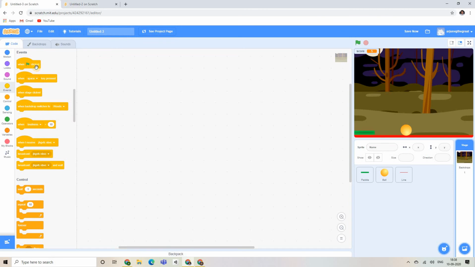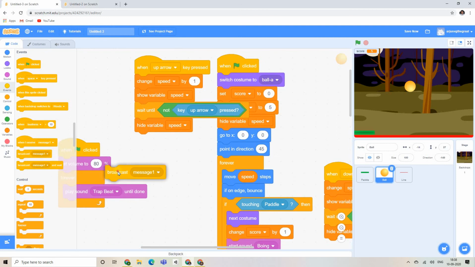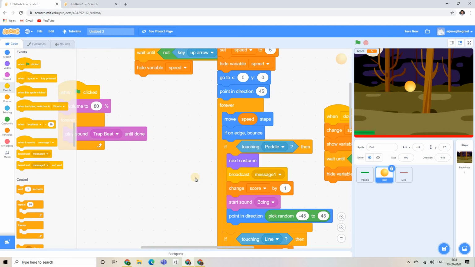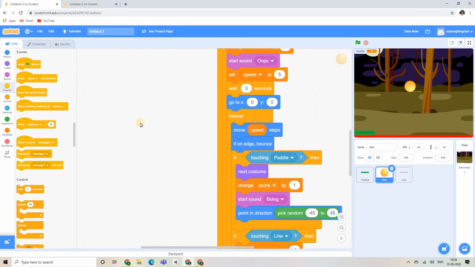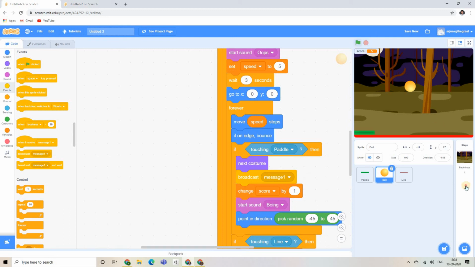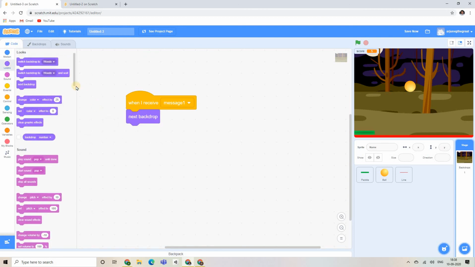So we want to do when flag clicked. But how do we know if this ball is touching this? So we have to do it from the ball then. Broadcast message 1. If touching paddle, next costume, broadcast message 1. So when I receive message 1, we're going to do next backdrop.